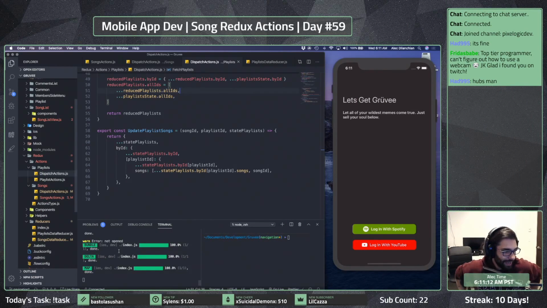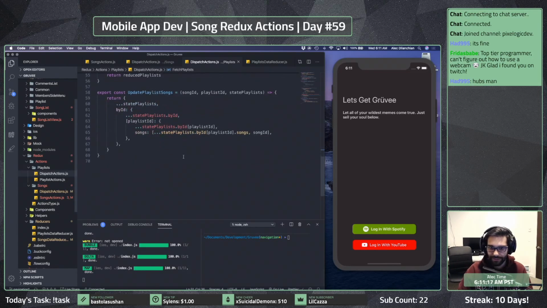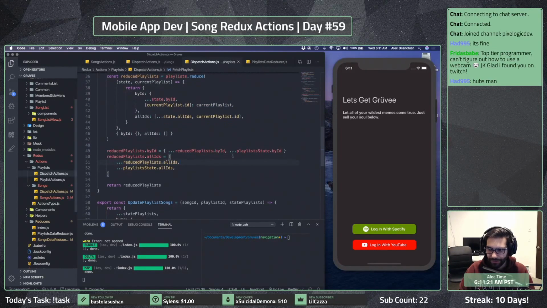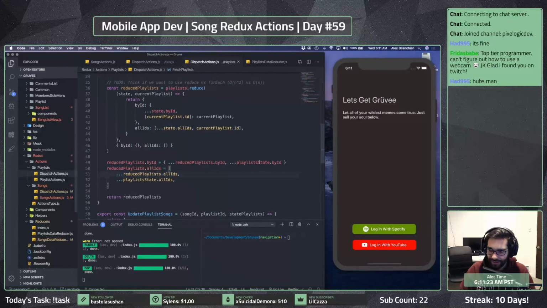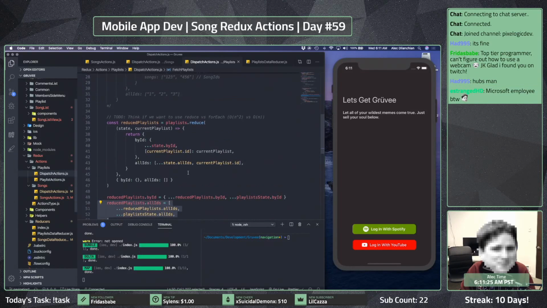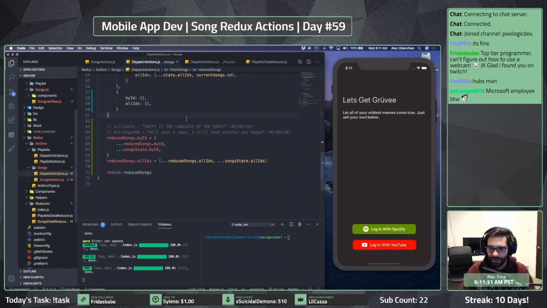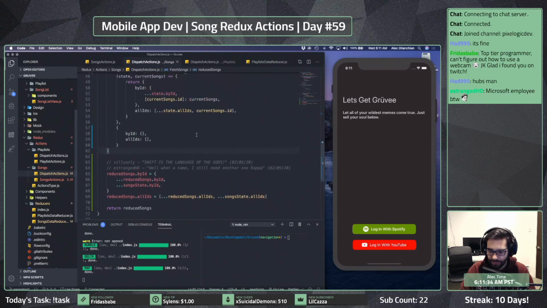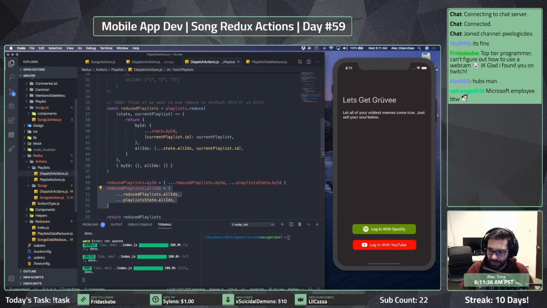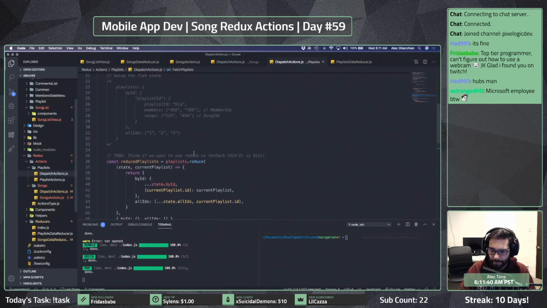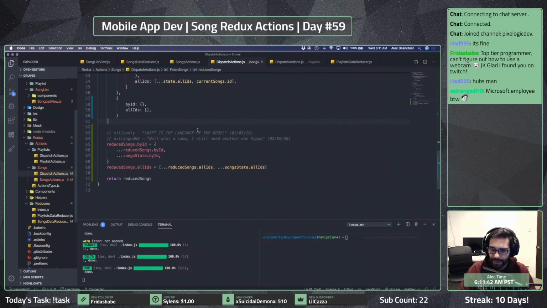Hubs, man. Anyways. Wow, sorry about that. That was pretty dumb. So what I was saying is, at this point, we are doing the exact same thing. The playlist data reducer, we're doing the same thing here. So, like, what the heck, dude. Why does this work? And the other one does not.